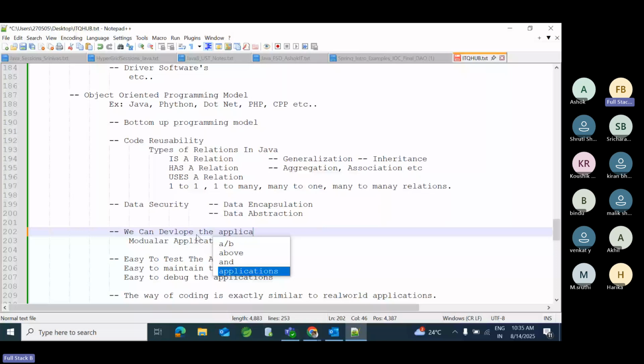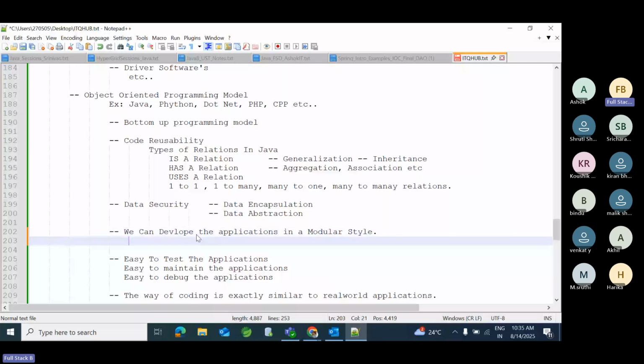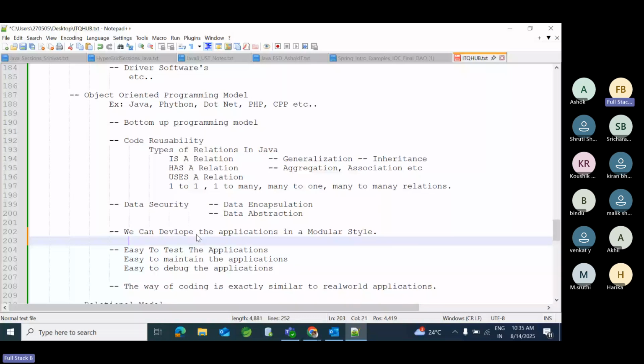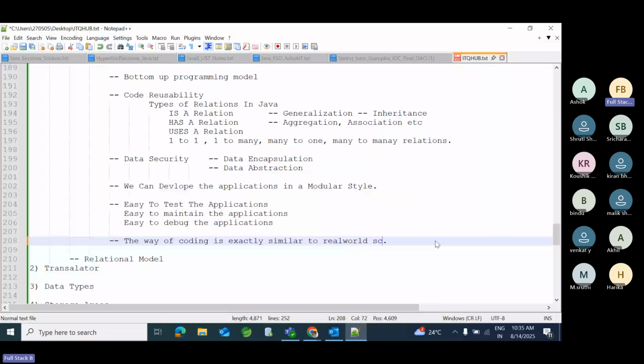We can develop the applications in modular style, and we can easily test the applications whatever you build. It is easy to maintain the applications, easy to debug the applications, and the way of coding is exactly similar to real world scenarios. I will tell you what it means in a coming session. Right now, this is why we prefer to go with object oriented programming.